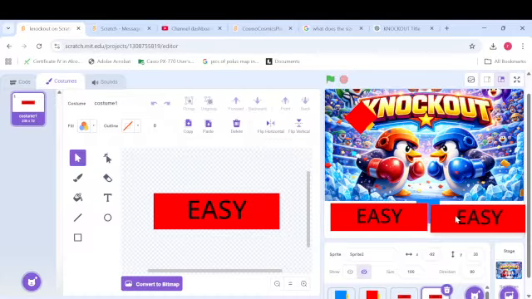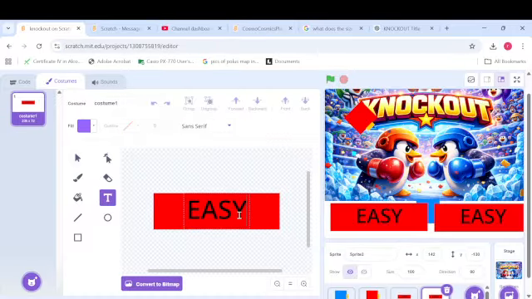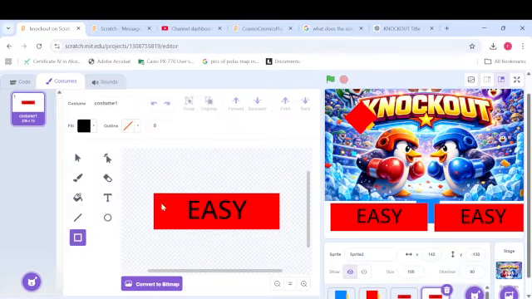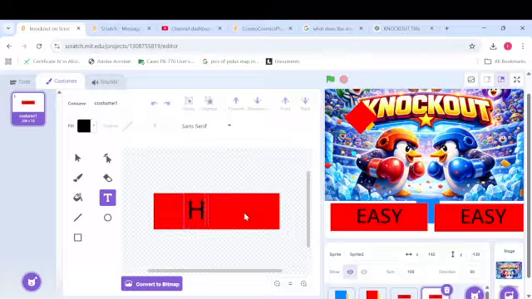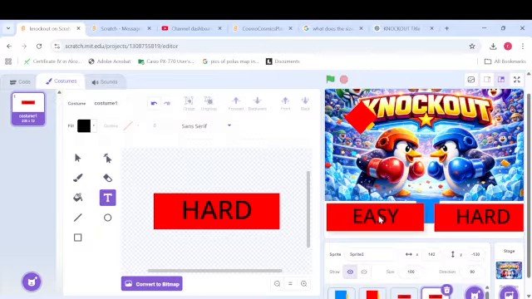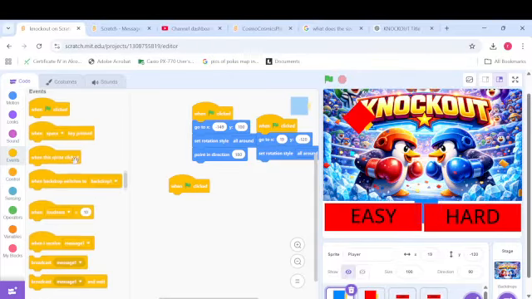Anyway, let's duplicate it. Put that here. But we're going to name it something else. So, click on that text. Change the text. And yeah, let's say hard. Yeah, hard. Seems good. Anyway, so we do that. Let's move that a little bit there and put that there. Good.